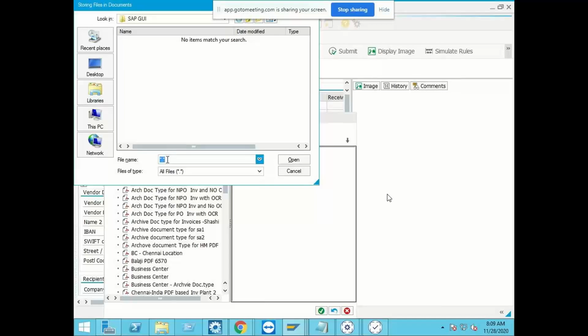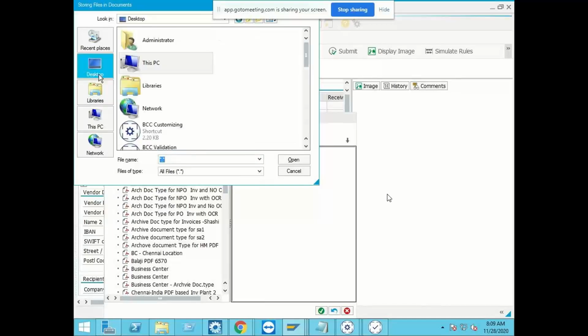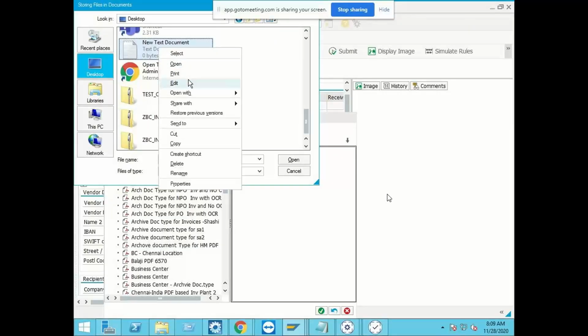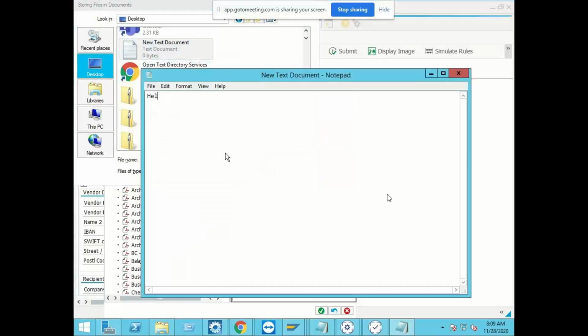See, this is the dot file, nothing but a text file, which is allowed. So it will show only text files which I can archive. So I can attach this text file, edit, hello.